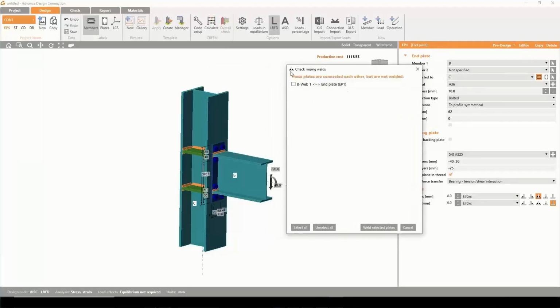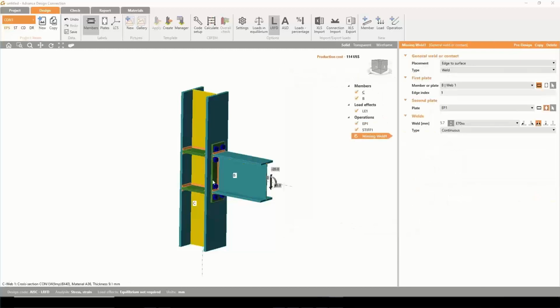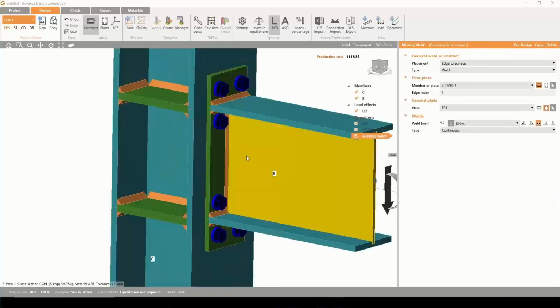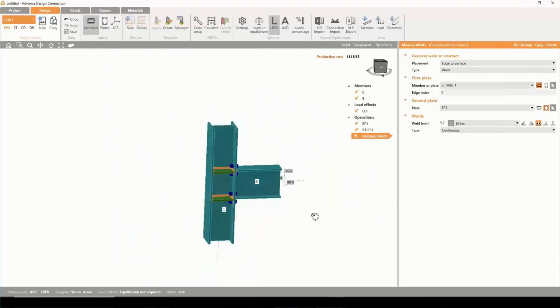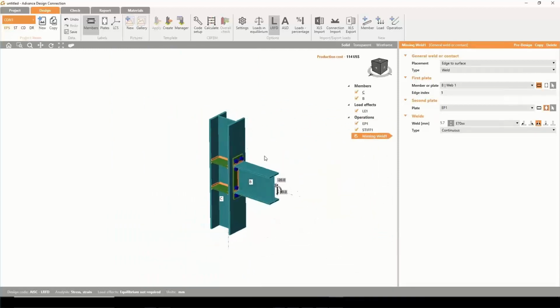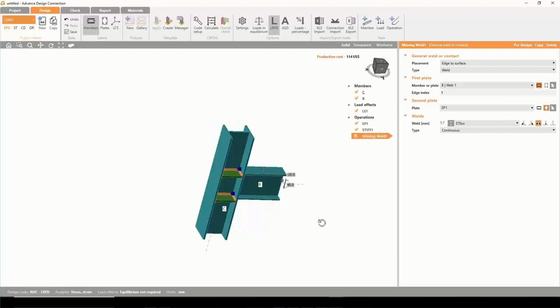You see, the software is informing me that there is a missing weld between my end plate and web of beam 1. And if you want to apply it, you can just put a check mark there. And you can select weld selected plates. There you go. So it's going to be added like that. So it's a very helpful tool actually for especially complicated connections.